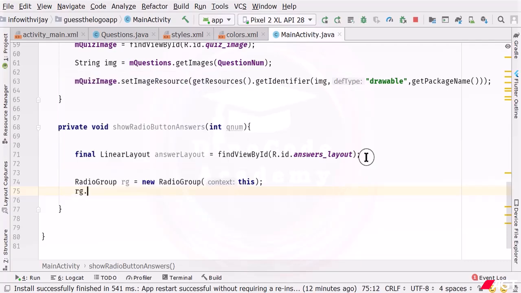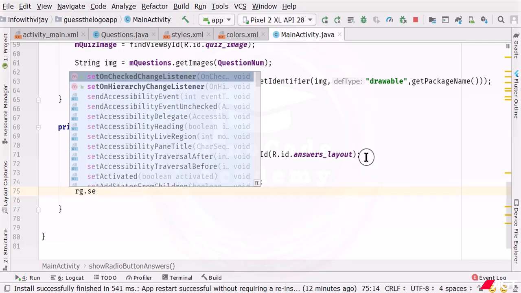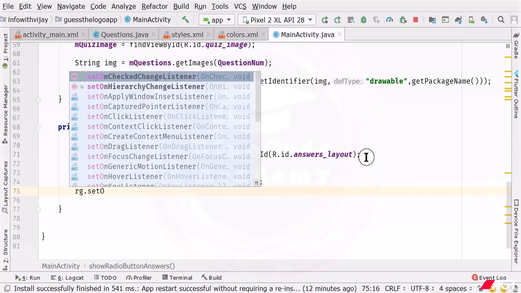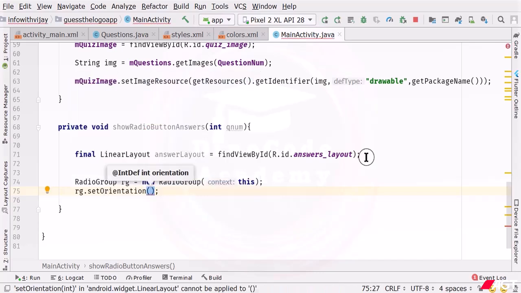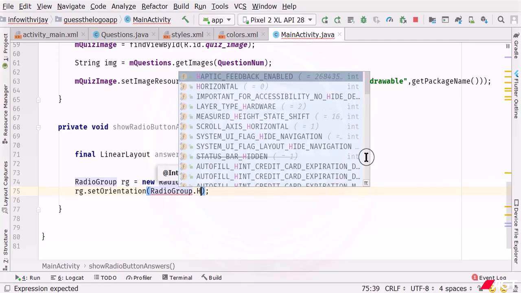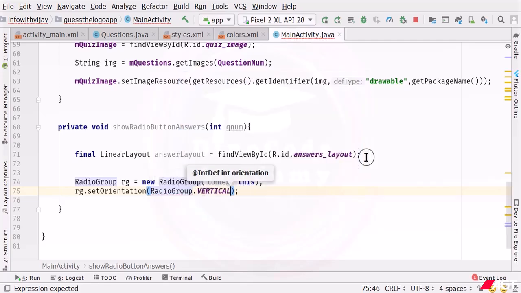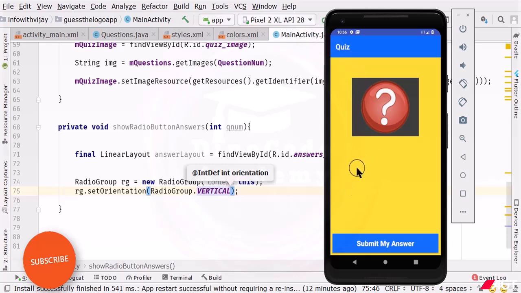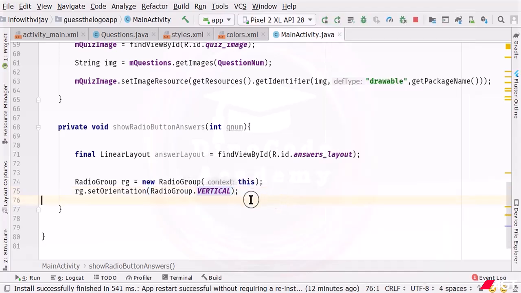And then after that we need to specify rg dot, and we need to set the orientation. The orientation is like either you can set vertical or this kind of thing. So setOrientation, and then you need to specify the integer parameter. You can see @IntDef int orientation, it's actually giving you the suggestion. So here we are going to use the radio group, and then you need to specify the vertical. Either you can specify horizontal as well, but we are going to specify vertical. The reason for that is because we want to place one radio button here, and then another radio button in another line, then the third in another line. So we want to place the radio buttons in a vertical formation.